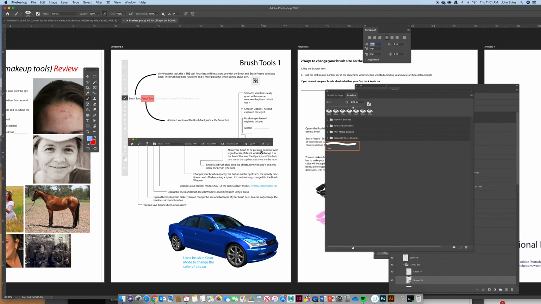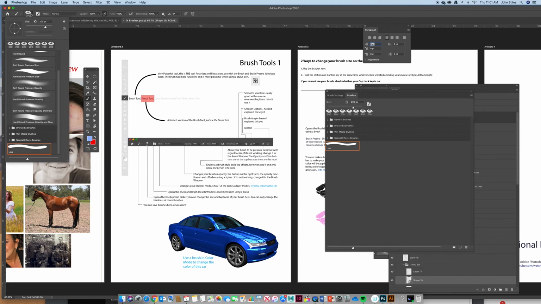Okay, so again, we have our brushes, so let's go ahead and change this. They didn't used to be in these folders, so this is kind of new. I kind of like this. So I'm just going to turn this to, we'll start with the top one, soft round. And click, and there we go. Now we have a soft round brush.